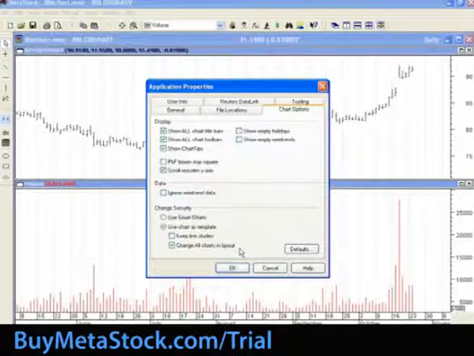Lastly is change all charts in a layout. You can have this checked if you want to use a layout as a multi-chart layout, which we'll be going over in a little bit more depth in class 3. Basically, if you have this selected, it changes every security in the layout to be the next security. It's pretty useful, especially for going through lists of securities and doing an analysis across the board of different time frames and things. So we'll go over that, as I said, in more depth in class 3.